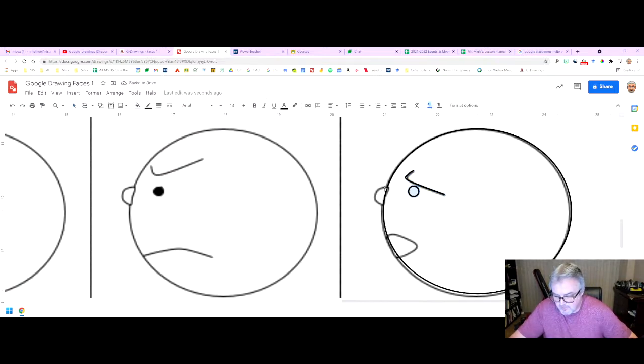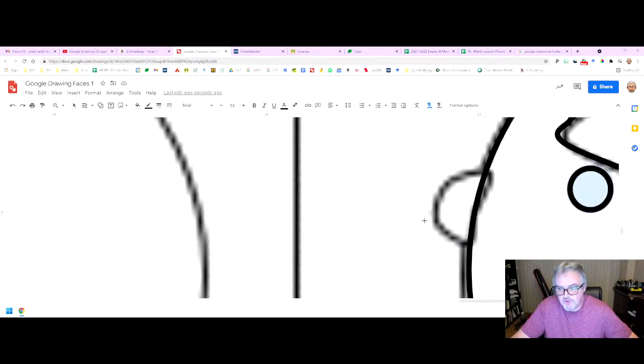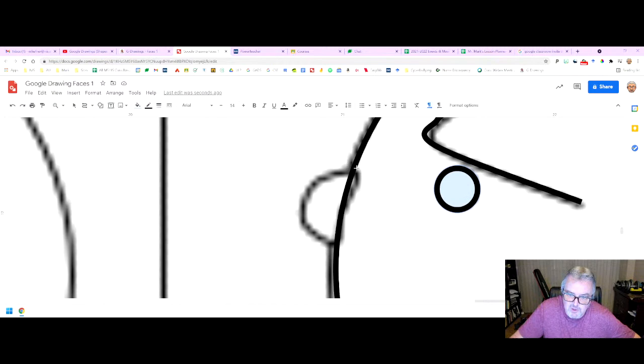Let's zoom into the nose. That makes it easier. Hold down Shift and scroll, and it goes left and right. There we go. So easy when you zoom in.